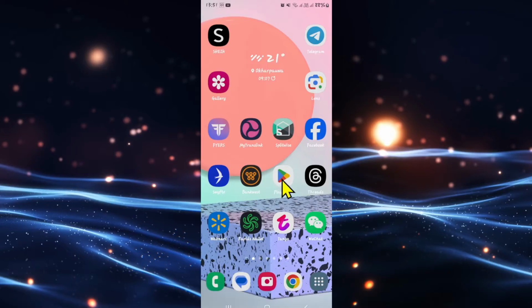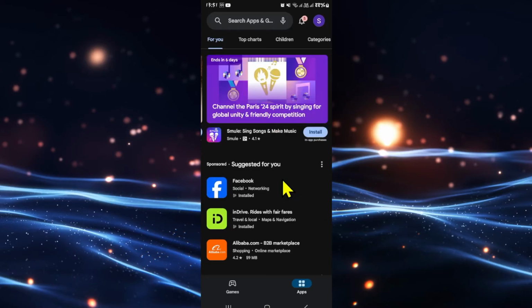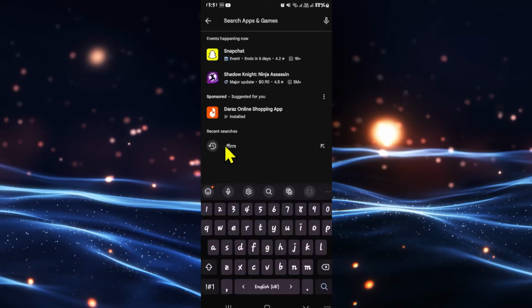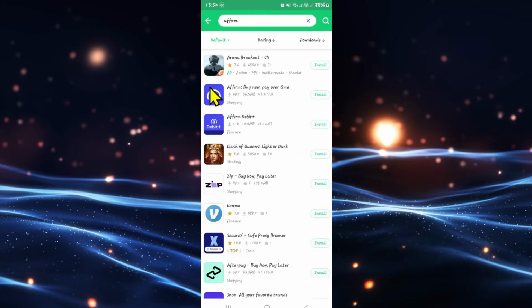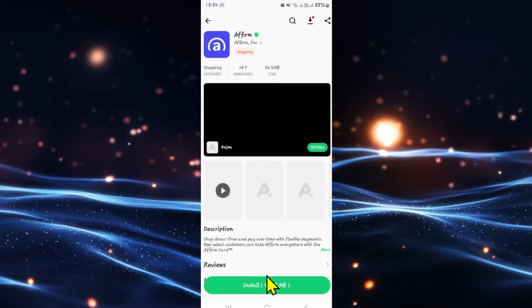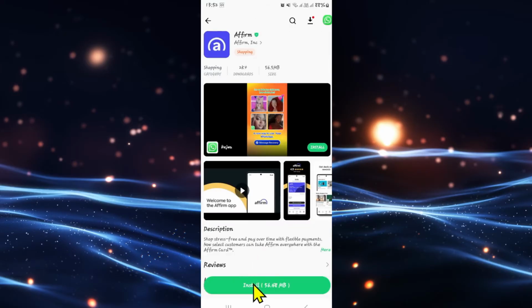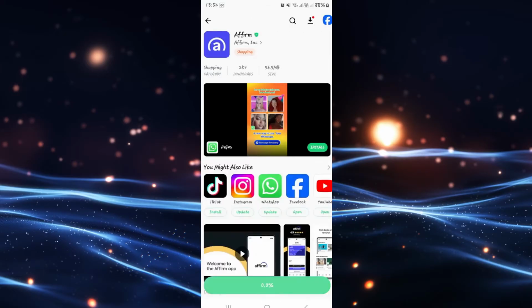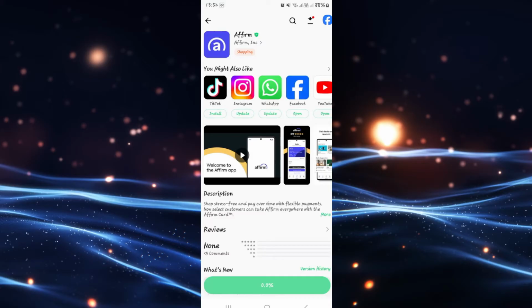First of all, open up the iOS App Store or the Google Play Store depending on your device. And once you open it up, tap on the search box and then type in Affirm and start the search. Once you find the Affirm application, tap on it and you will see the install button. Tap on the install button and this will begin the download and installation of the Affirm application on your device.